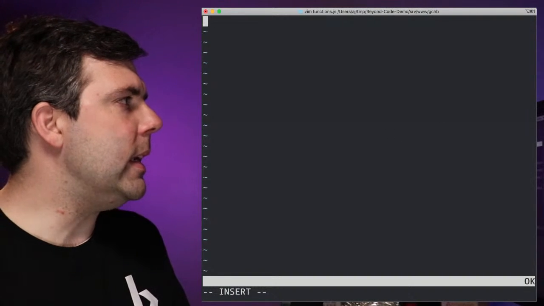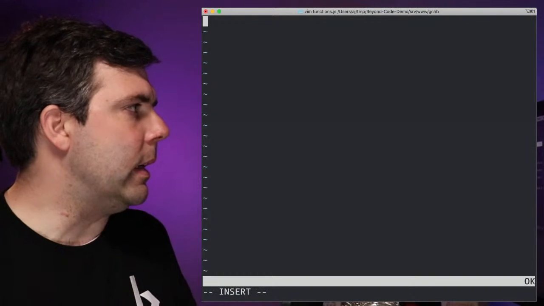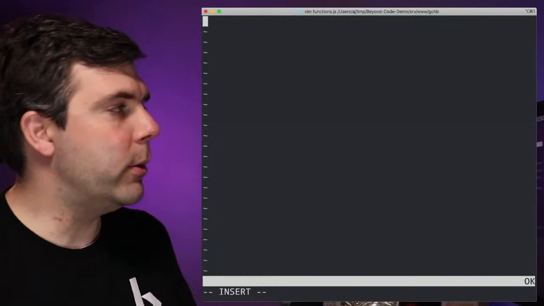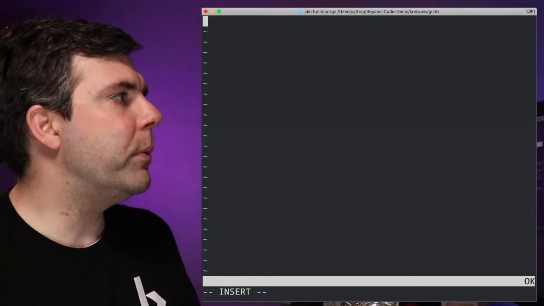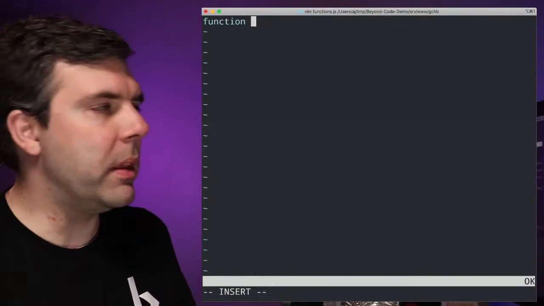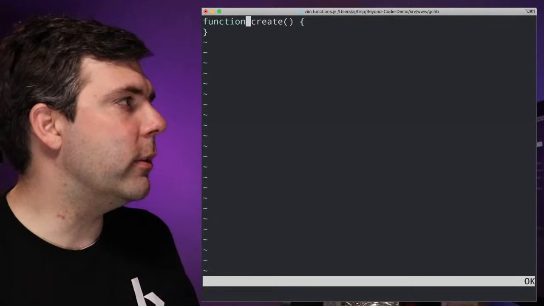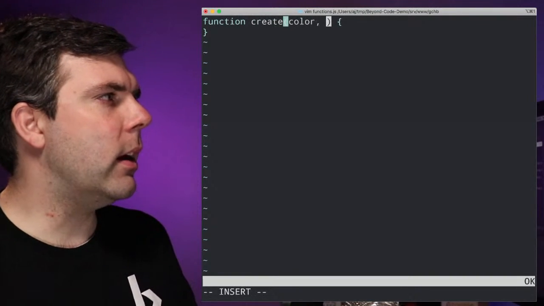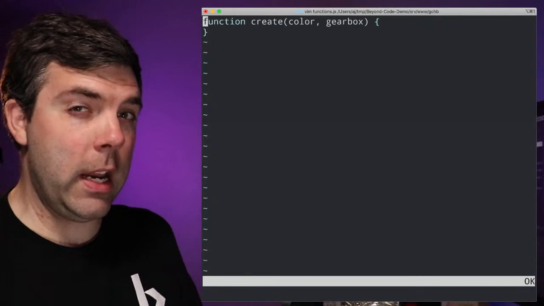So let's get started. I'm going to do this in JavaScript syntax because it's the most popular language on the planet, and it works in a fairly modern way. So a function usually begins with a keyword that's something like function. We're going to call this one create because we're going to create something with this function, and we're going to pass in a color and a gearbox. Can you guess what we're creating?